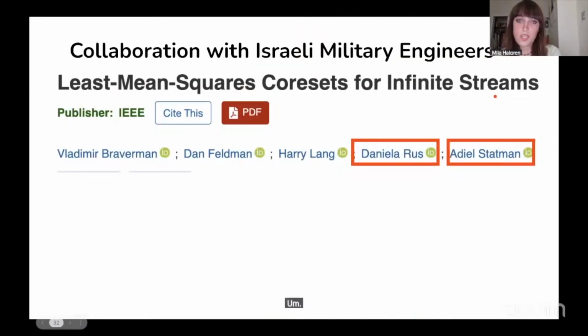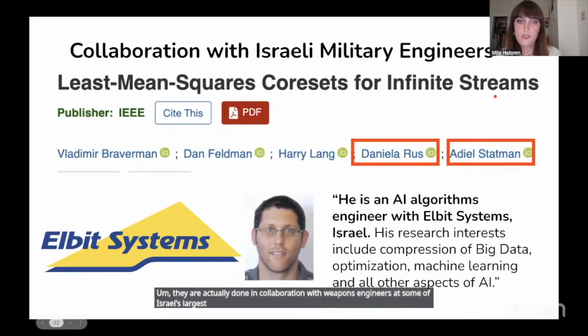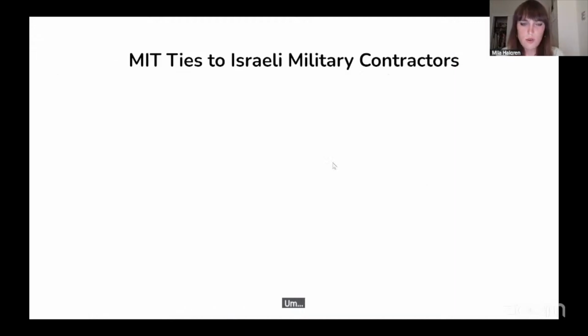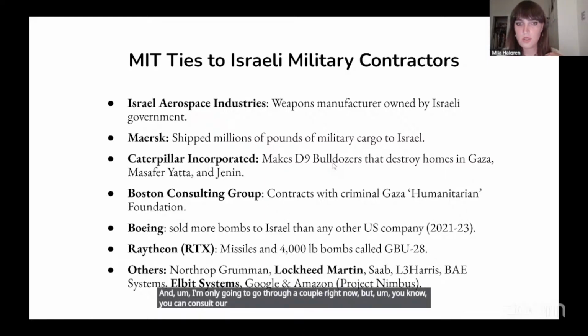Even if none of this were the case, if you look at the co-authors for many of these papers, they are actually done in collaboration with weapons engineers at some of Israel's largest weapons companies. So that's a brief overview of directly sponsored Israeli military research at MIT. But of course, we also have a lot of institutional collaborations with various weapons companies. I'm only going to go through a couple right now, but you can consult our published online work for more or ask us about it during the Q&A.